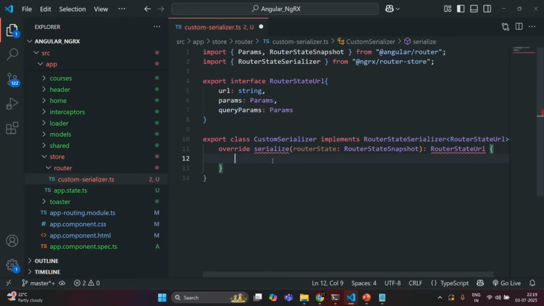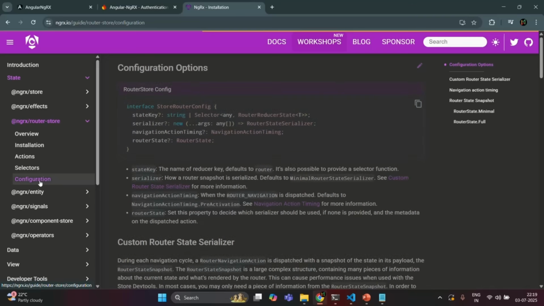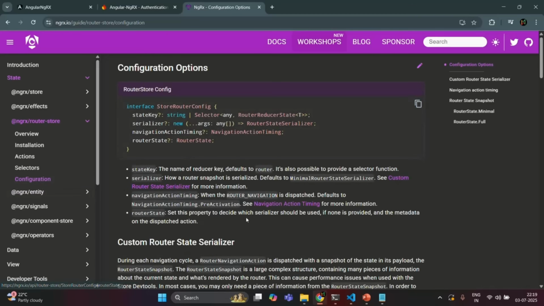Now, to get the body for the serialize method, I'm going to go to the documentation of NgRx, and here I have opened NgRx router store. There I will go to configuration, and in here you can check these configuration options. Basically, here we want to serialize the router state data. For that, we are implementing this serializer method. So here you can see this serializer tells how a router snapshot is serialized.